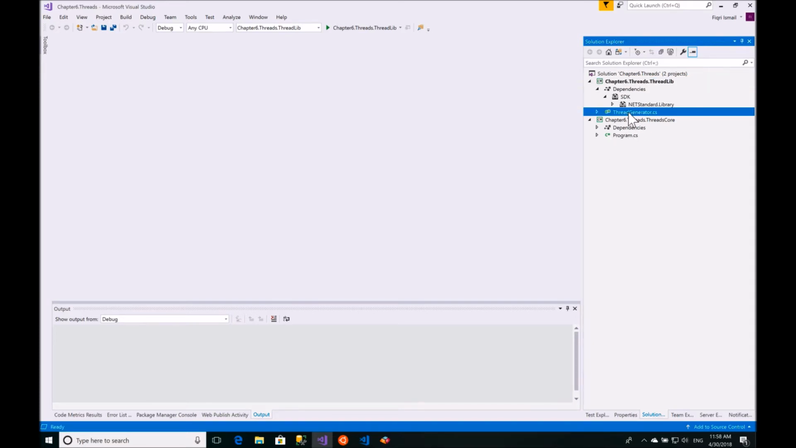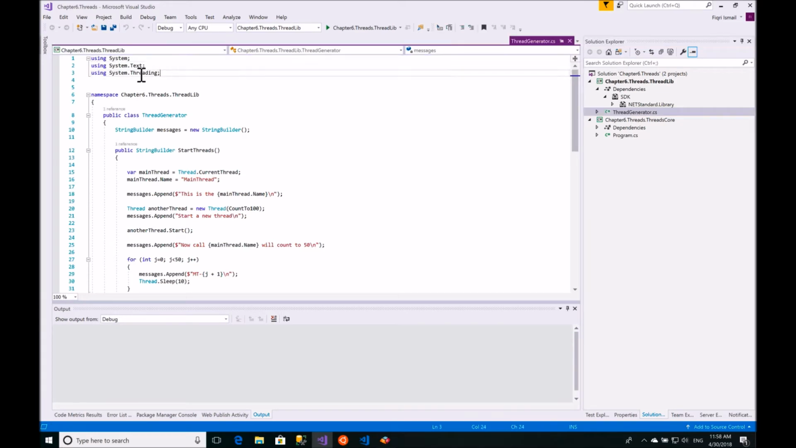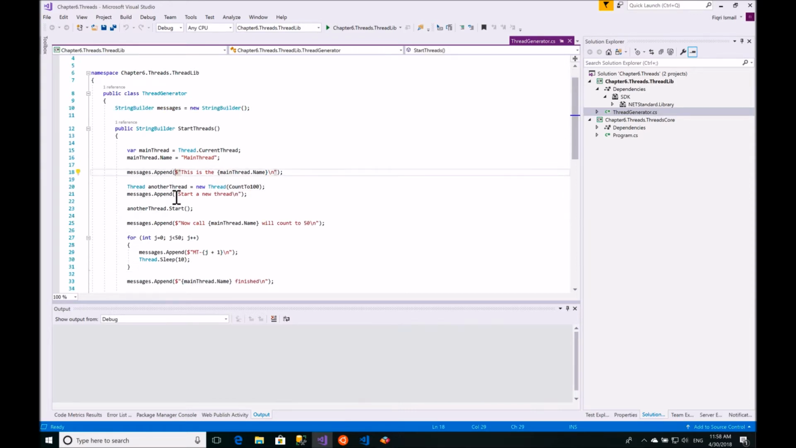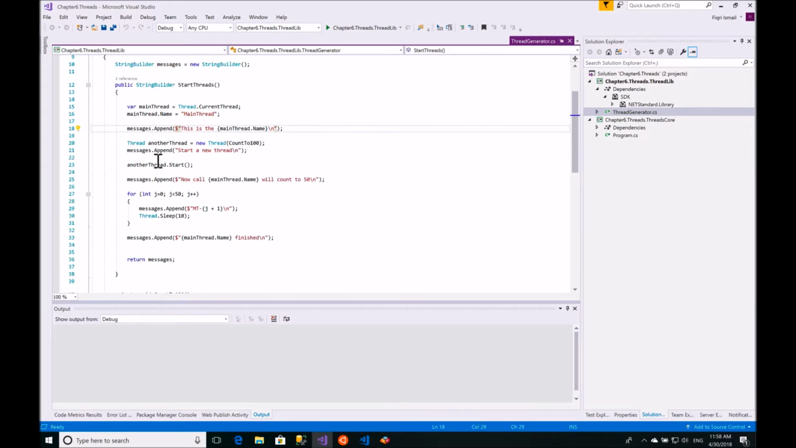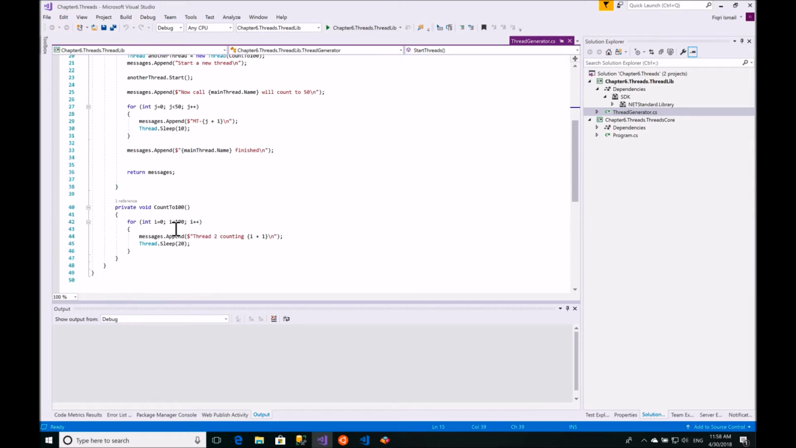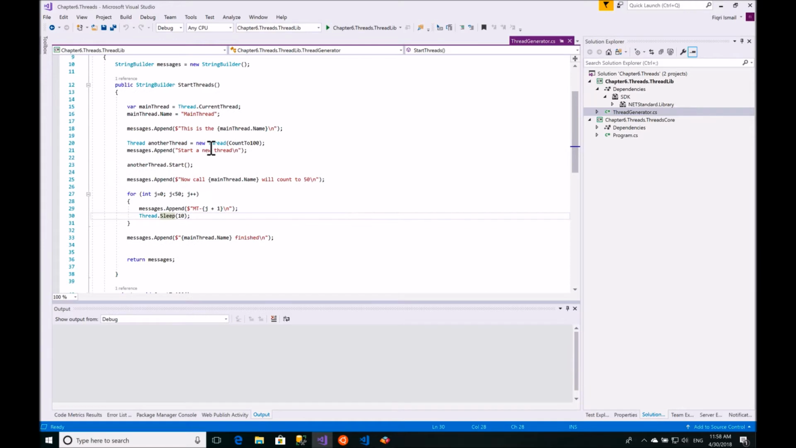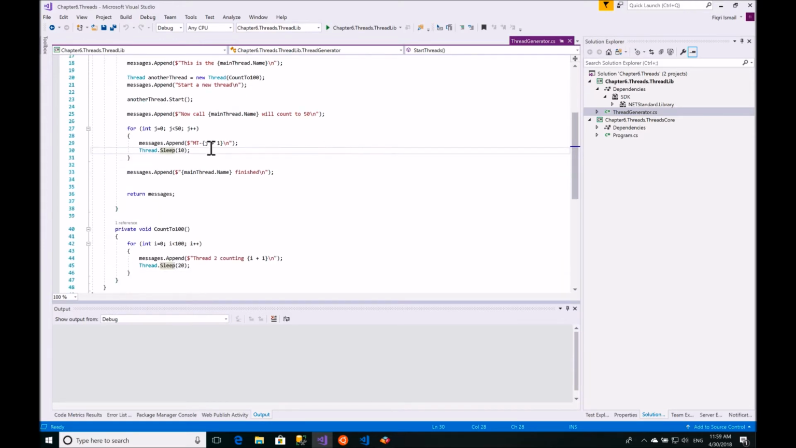You see this class, the thread generator class. We have reference 13, and then we have a string builder, plus there is a public start thread method that returns the same string builder. It gets the current thread, and then it goes through loops and stores the threads. The second one has another private method called count 100 that will run on another thread to demonstrate this project.